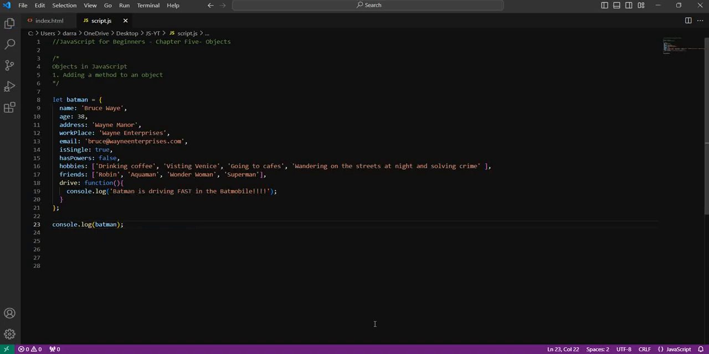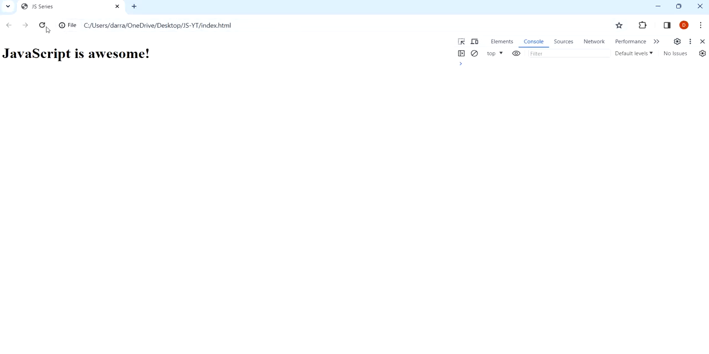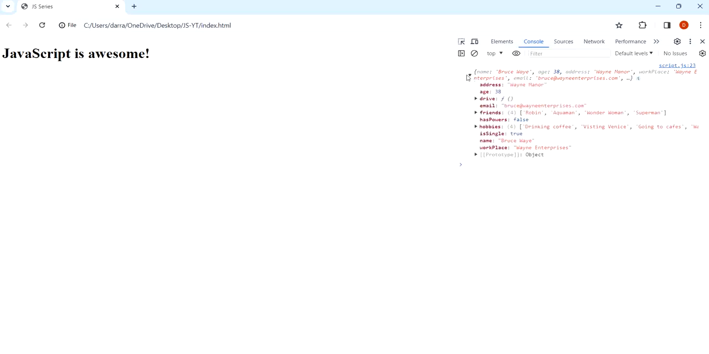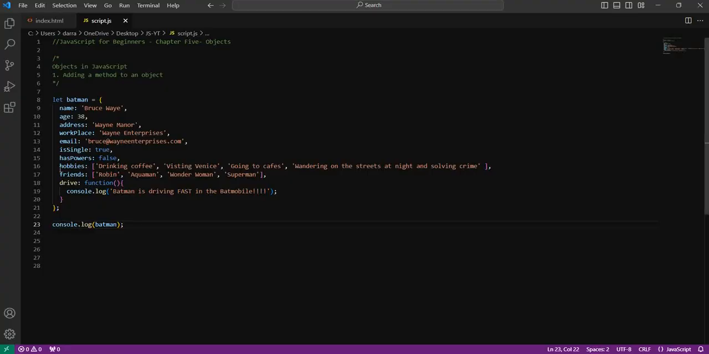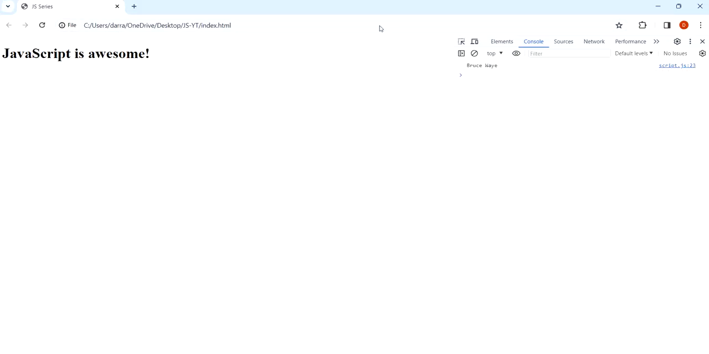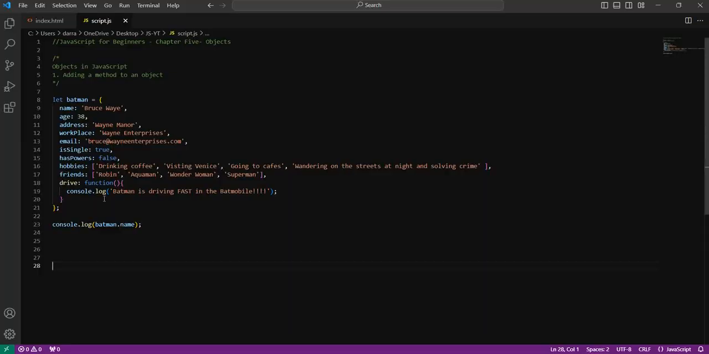Okay, so if I was to log out to the console Batman, the entire object, what should happen now is we should see that there is this inbuilt method here. So if we just do the drop down, we see here we have drive and we have this little f and then parentheses. If we expand that, we can see we have a function, no arguments are defined, so that's null, and basically it just has drive. So you know that if you want to access, for example, Batman's name, you'd say console.log, Batman, the name of the object, dot name, okay? And that will log out Bruce's name to the console.